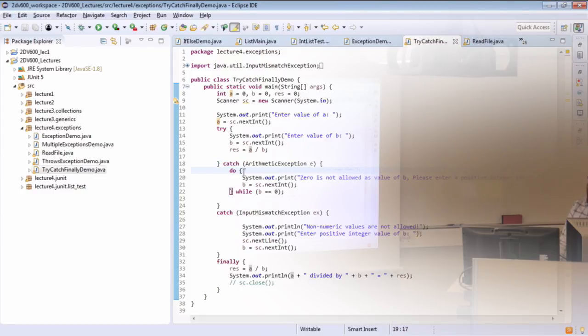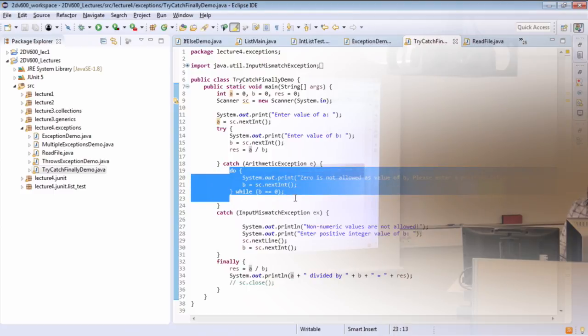And within that catch block, to handle this kind of exception, we have written a do while loop. Why a do while loop? Because we want to get a value of B. This loop will keep on executing until the user enters a positive integer value other than 0. If the user enters a value of 0, the program will ask to enter the value again.